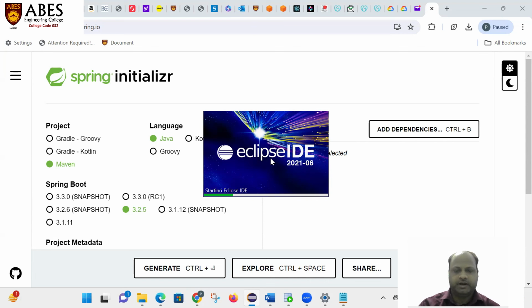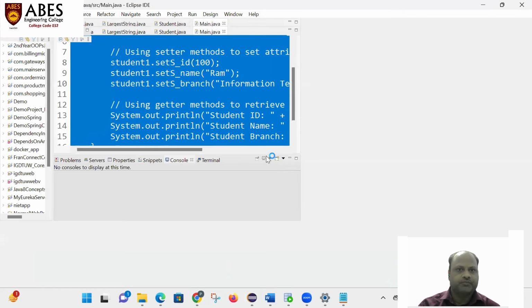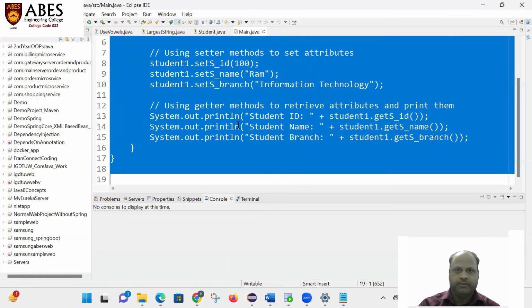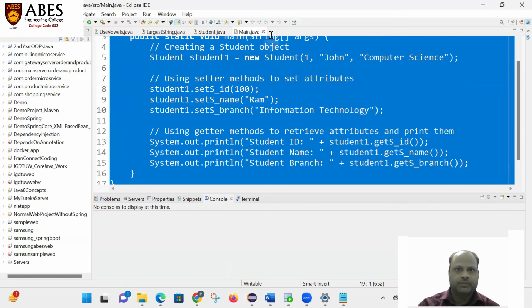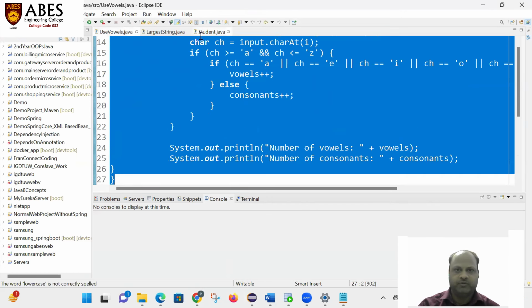So it is going to start. It is taking time. Meanwhile, we can discuss the main method we have seen. The main method is just like a starting point, like in normal Java applications. It is the same in the Spring Boot application.